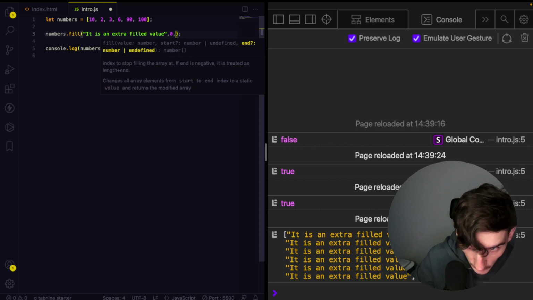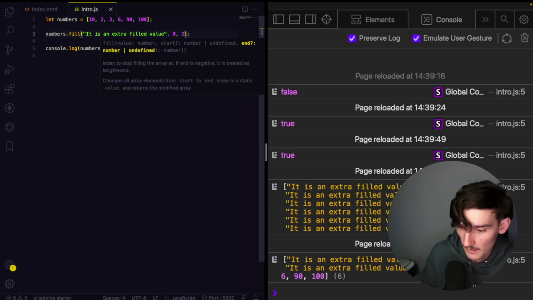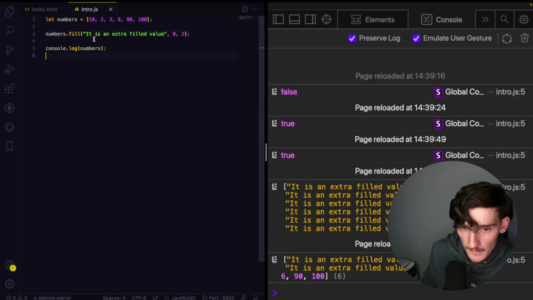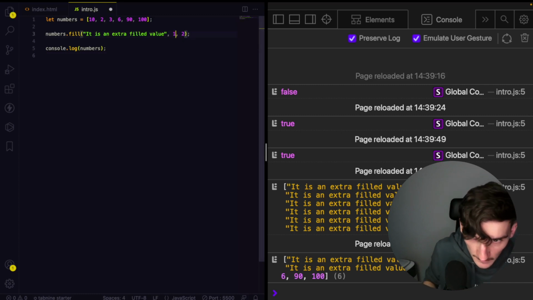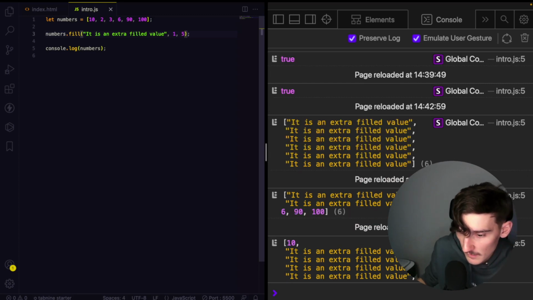and finish on the second. And the first two values are now the string. It is an extra fill value. If I want to start in the first position and finish on the position number 5, I will fill the center of an array with this value. So basically this is how it's working.